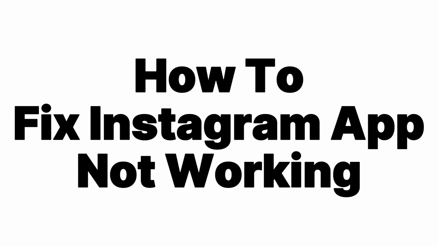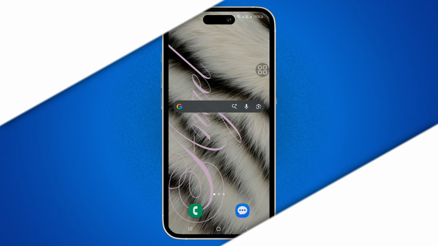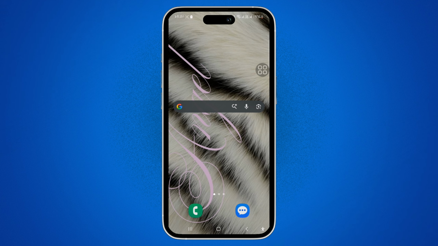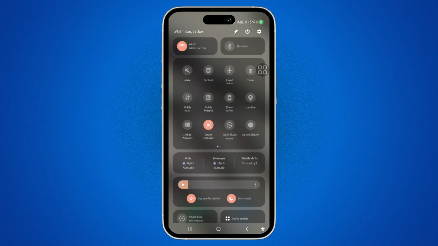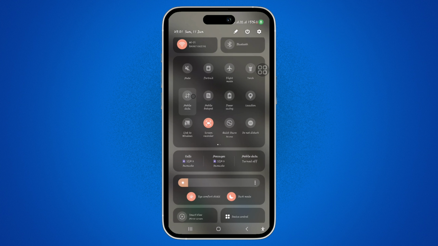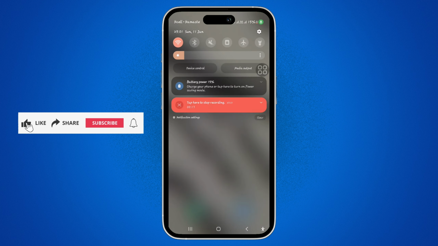Here's how to fix Instagram app not working. So if Instagram is repeatedly crashing on your device, here's how to fix it. First, make sure that you have a stable Wi-Fi or internet connection. And if your Wi-Fi is not working, try switching between your mobile data and Wi-Fi, and vice versa.